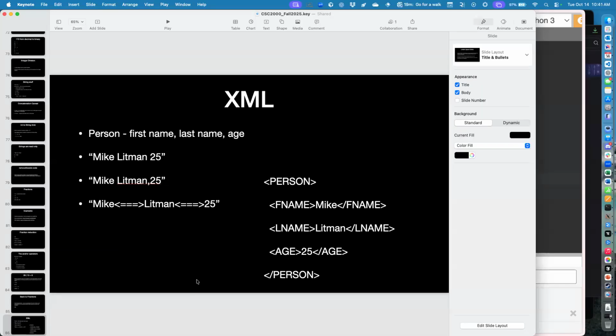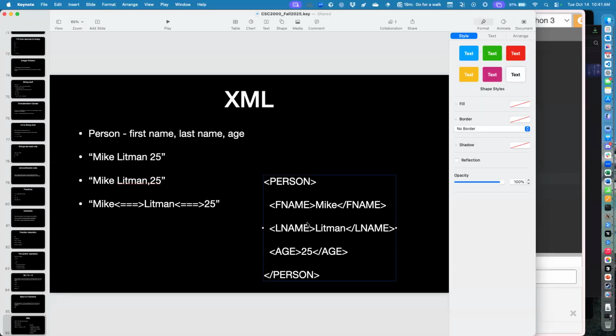All right. Now, what would you say? Oh, go ahead. So XML is basically using a tag language to describe and send data. Yep, that's it.